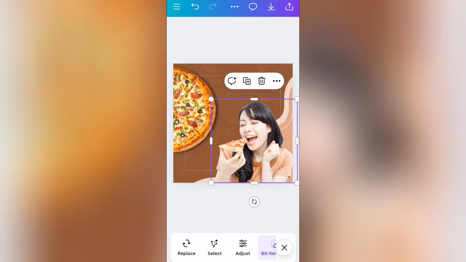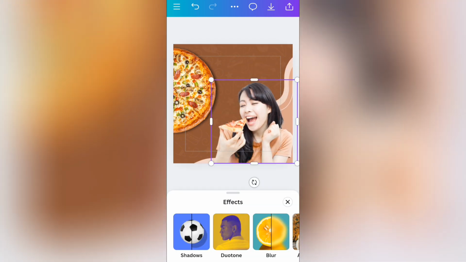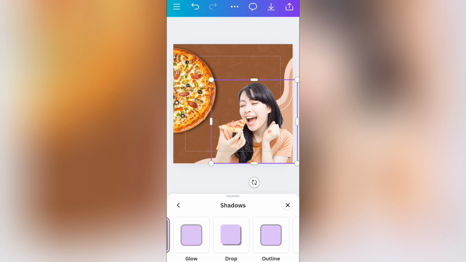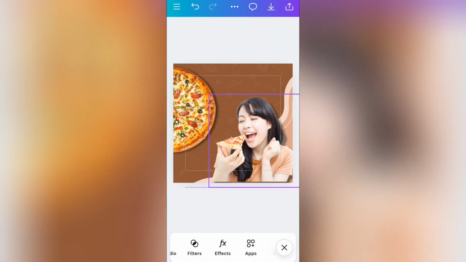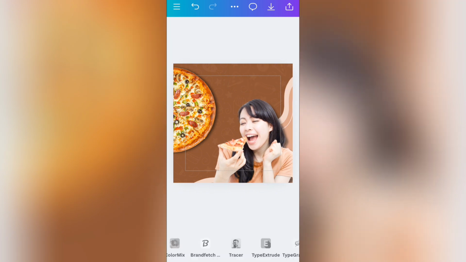Select again the female character, go to effect section, go to shadow, select drop shadow and increase the size of it and set like this. Now we are done with it and this time add the font.